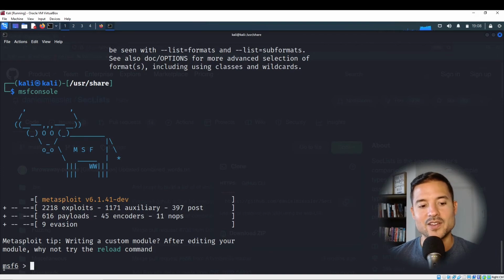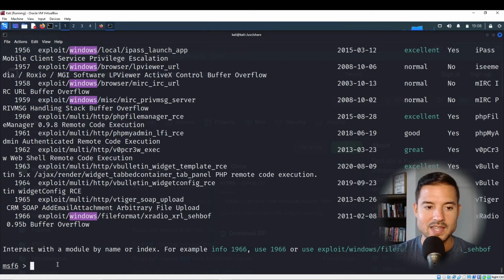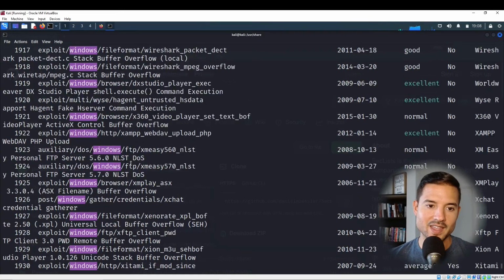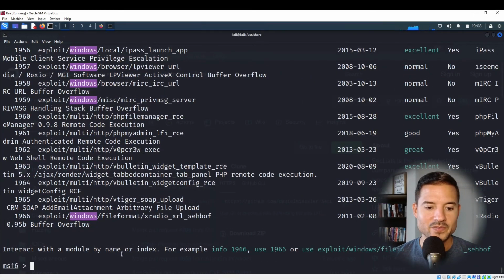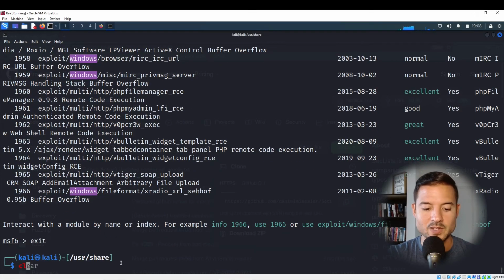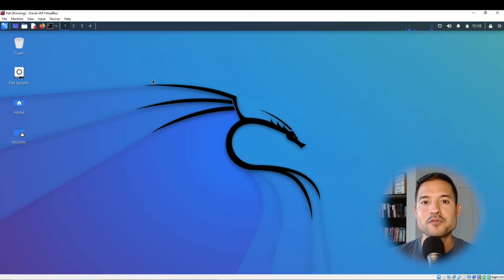MSF console, and now you are in Metasploit right there. So for example, you could do search Windows, and then it'll give you all of this neat stuff. Okay, if you want to exit Metasploit, just hit exit, and you're back. All right, so enough with the terminal.